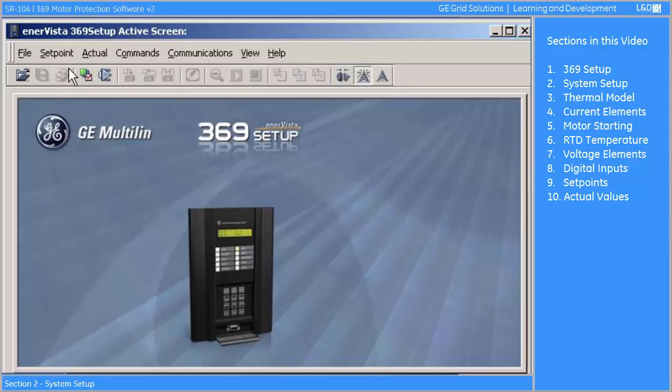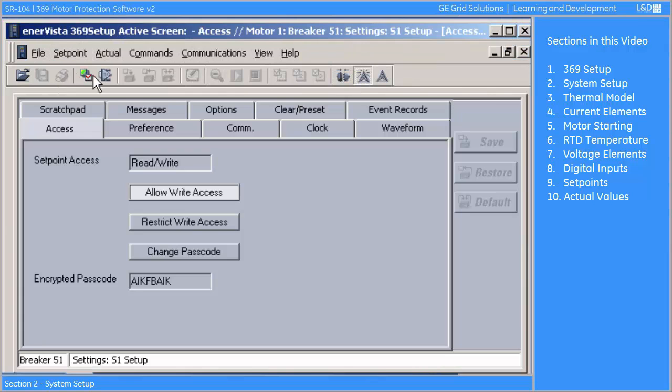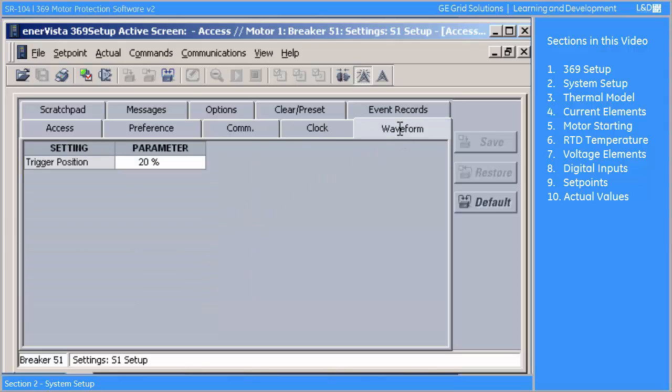We must first set the real-time of day clock so that all events and waveform captures are properly time-stamped. To do this, select the Clock tab, and then double-click the Sync Relay to Computer push button. Now that the relay has been synchronized to the computer clock, let's click on the Waveform tab.